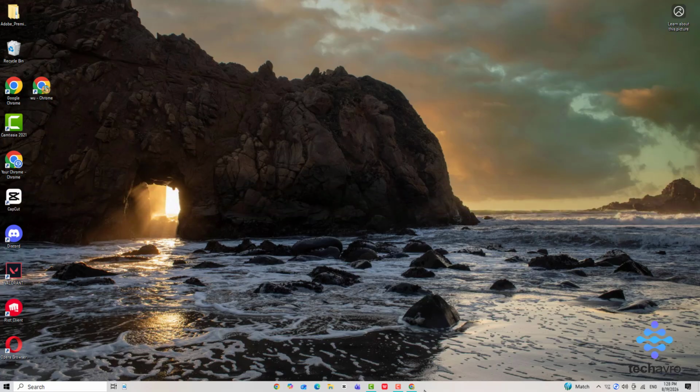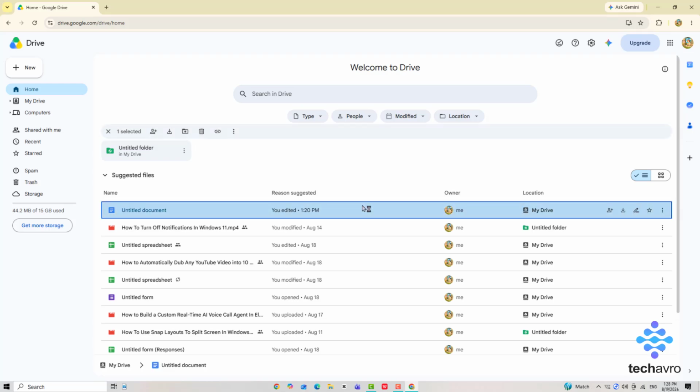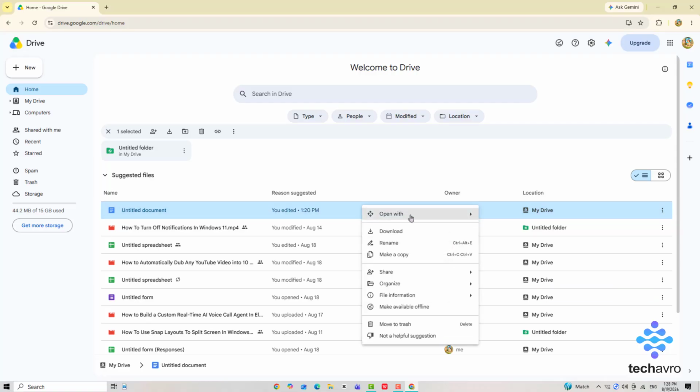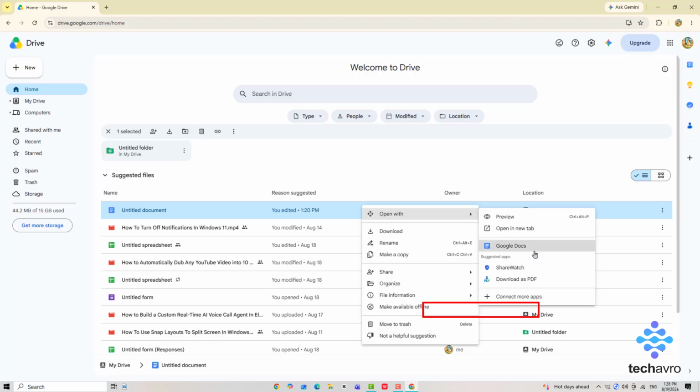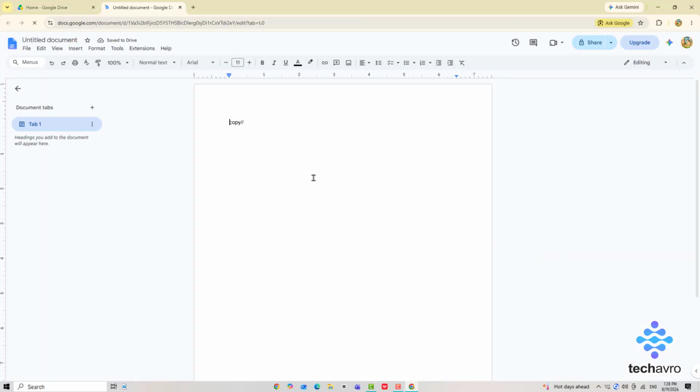First, open Google Drive and upload your scanned image or PDF document. Locate the uploaded file inside your Drive main dashboard. Right-click on the file, hover over Open With and select Google Docs from the side menu. Google Drive will automatically process the file and convert the visual text into editable content.